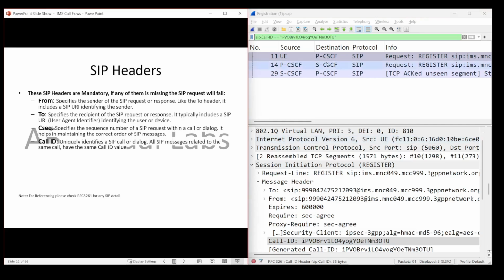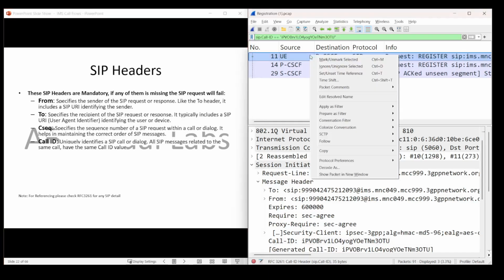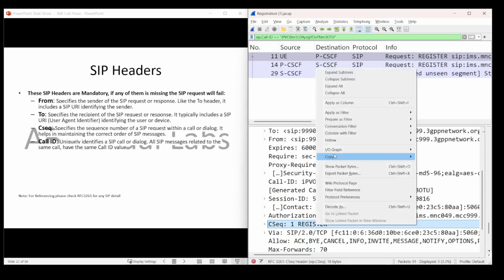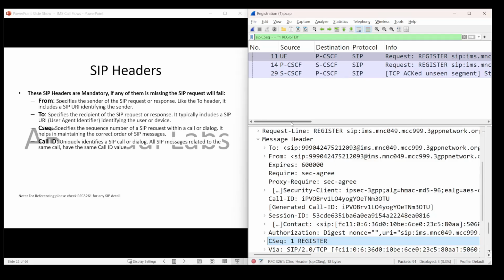And then we can go to that CSeq that I skipped, because this CSeq represents only a sequence number of a certain SIP request and its response. So we can do something like this, a SIP register request. We can go to the CSeq header here, and then you find here one REGISTER, so apply as filter and then select. So this is only selected, so this is what was present.